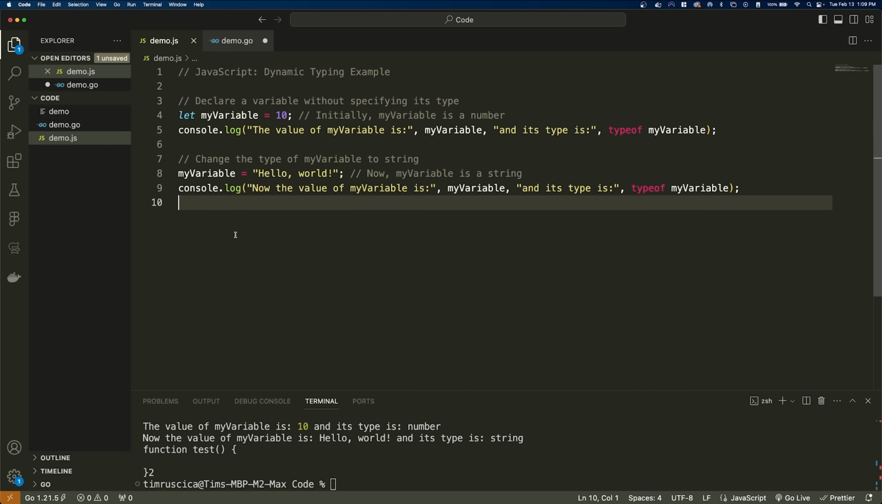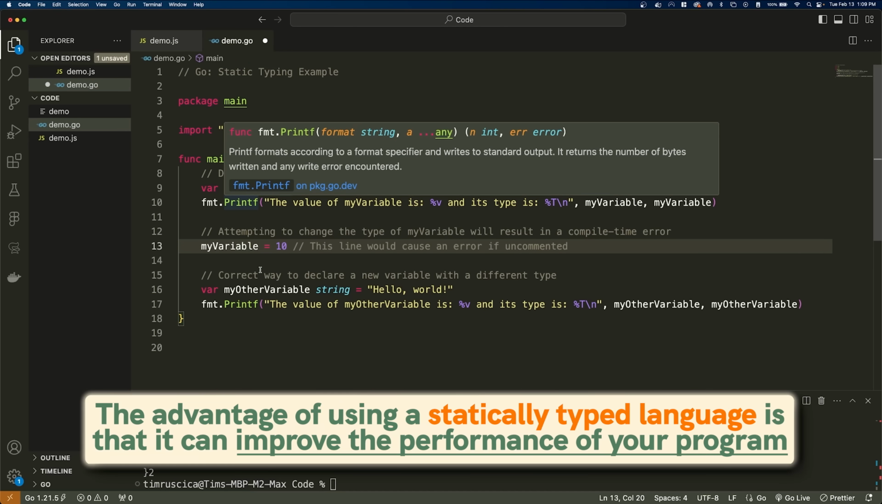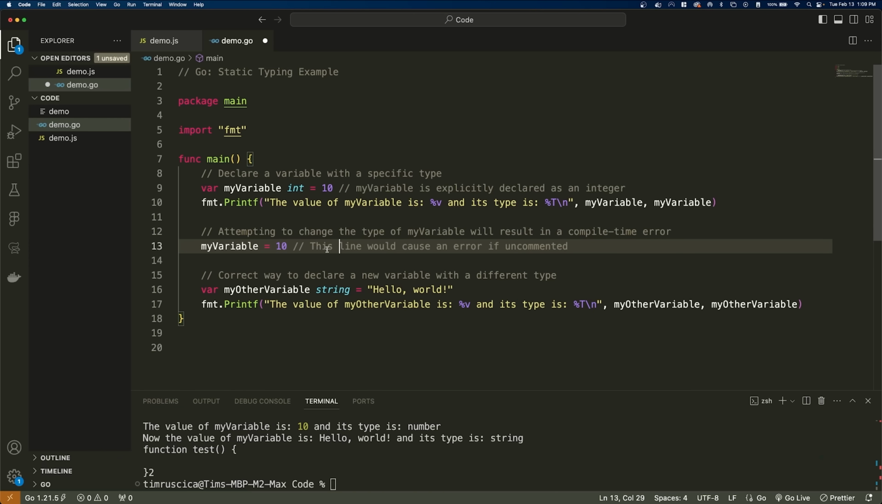But when we get into large pieces of code, there's all kinds of weird errors that can be popping up. It's really difficult for us to understand what's supposed to be stored in different variables and how we interact with our different types. Whereas in something like a statically typed language, everything needs to be explicitly defined. We know exactly what the types of our variables are, and it allows us to write code in a more robust and predictable way because we understand what every variable should be doing, what it's storing, and what we can and cannot do. Now that leads me into TypeScript.